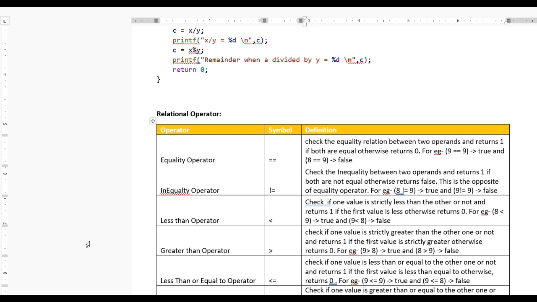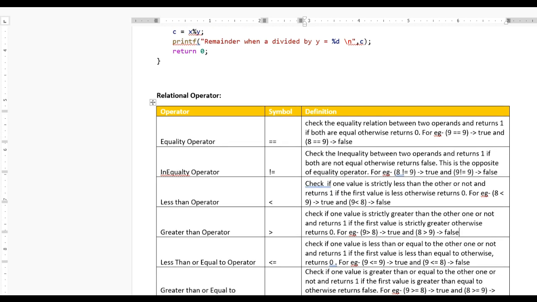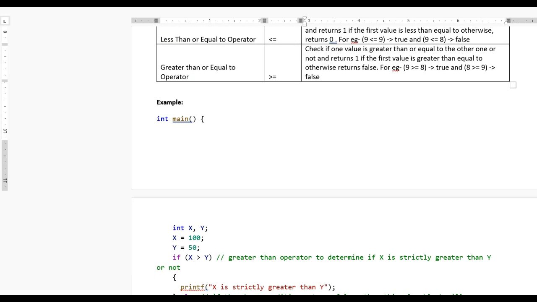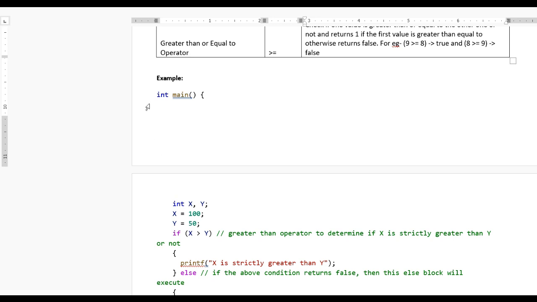So that is the relational operators. Basically we check the relation between two variables or two values. Here you can see an example.